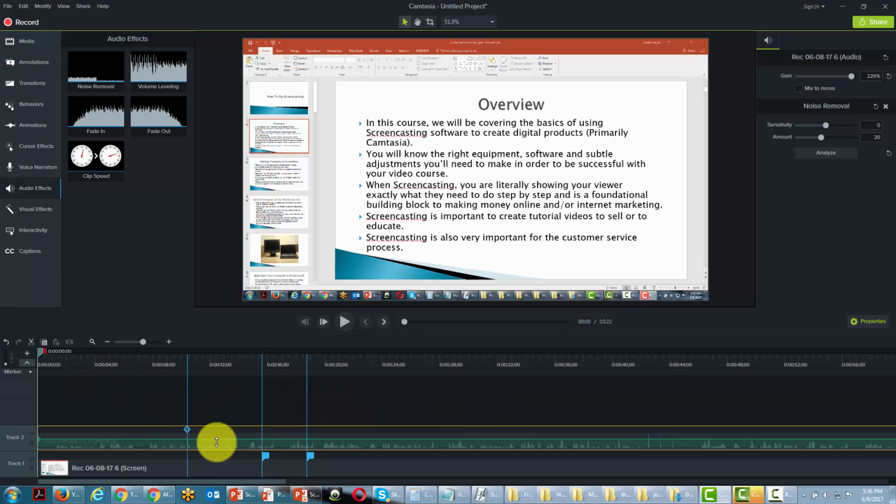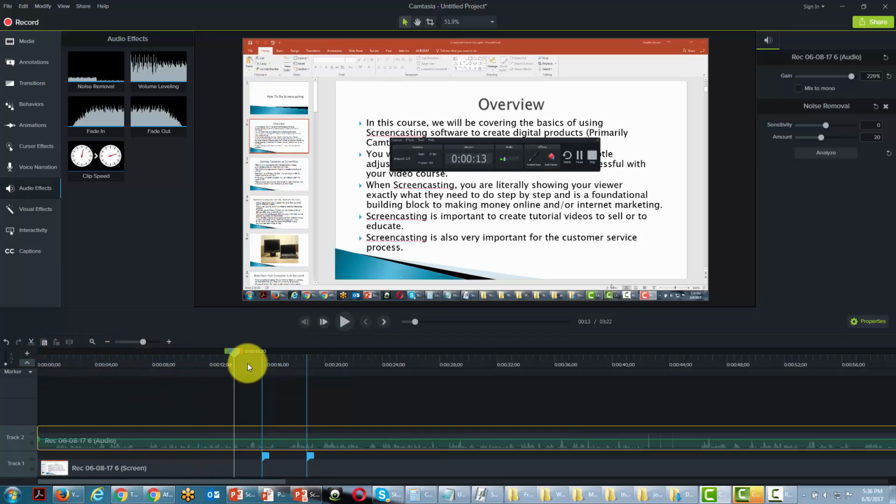What we're going to do is, let's say that we wanted to go where these markers were, and we wanted to say that this is where we made mistakes. Well, what we do is we bring our cursor to that point.